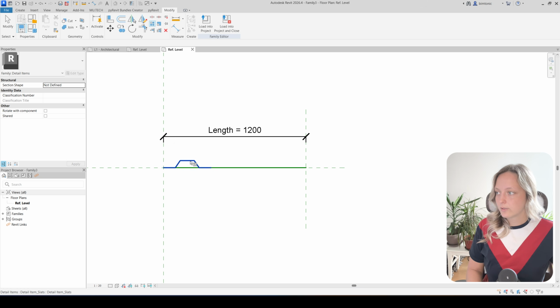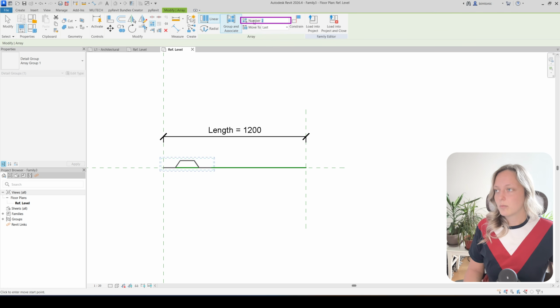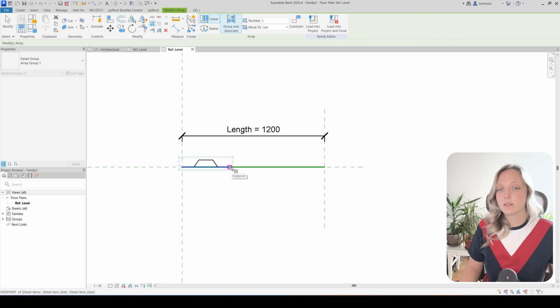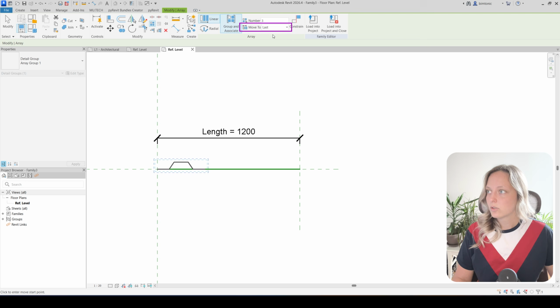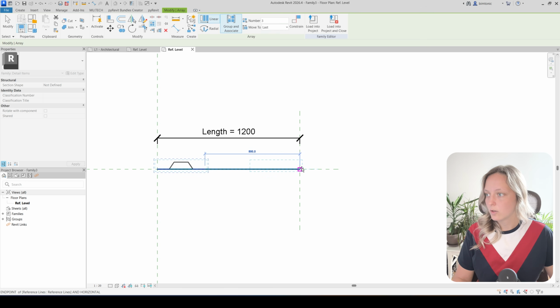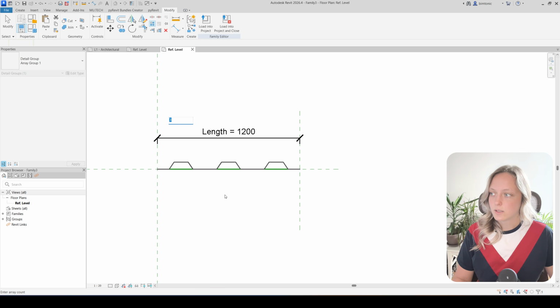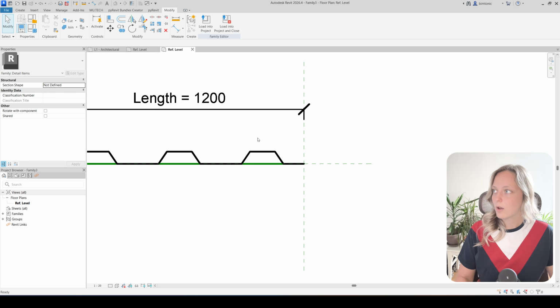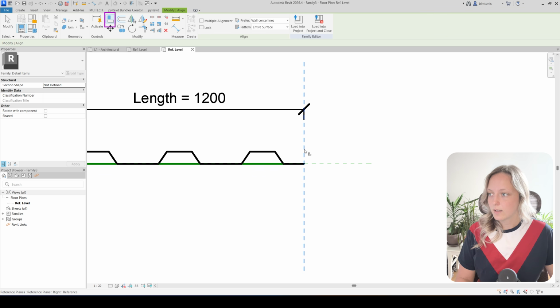I select this family and I click enter. In the number, it doesn't matter what you type in. I'm just going to type in, for example, 3 so I can see how it looks, but that part is going to be changed very soon because it is going to be relying on the parameter. So I make sure that this is checked to be the last, and I copy this family all the way to the end. And as you can see, it copied 3 times. Now I choose the align tool again, and I align this last side of the slat to the last plane.